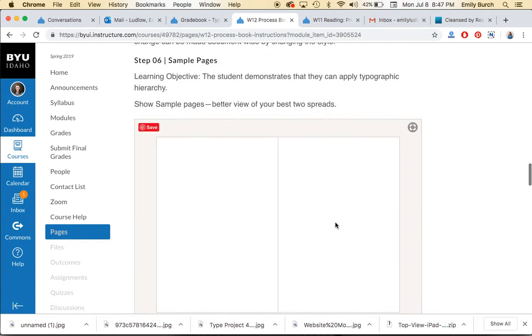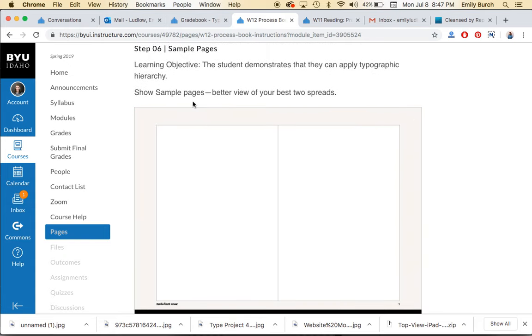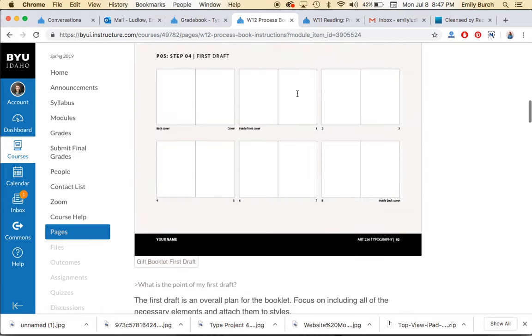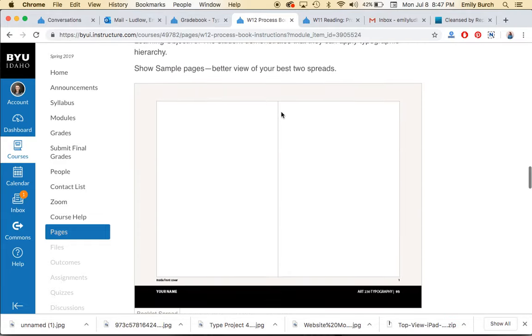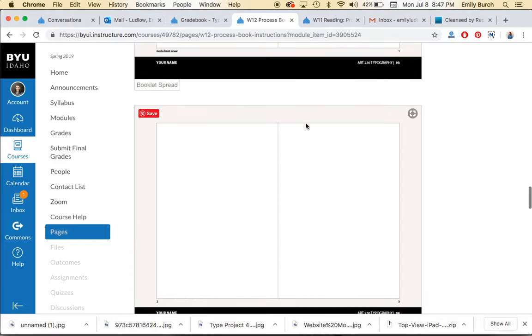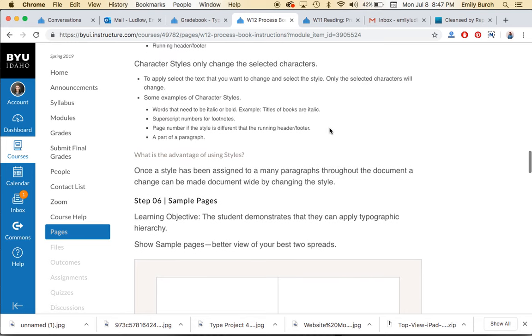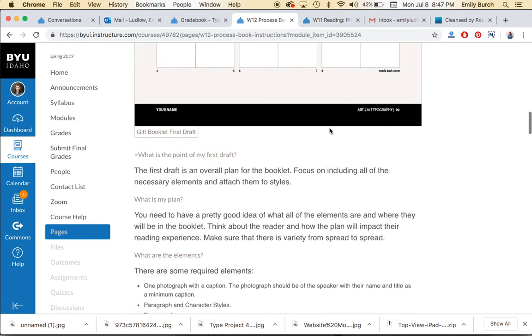These subsequent pages down here want to see larger views of your best 2 spreads. So you'll pick your best 2 from up here and drop them down here in the process book just so we can have a larger view of them. Okay, let's go over all these details in between.